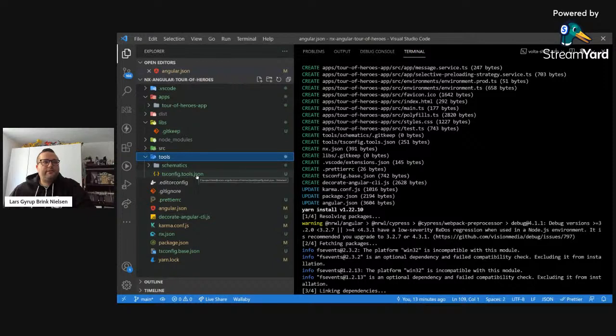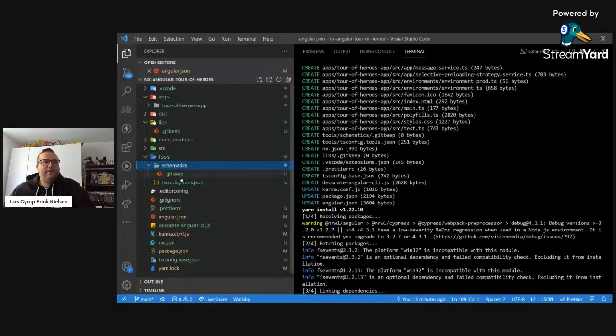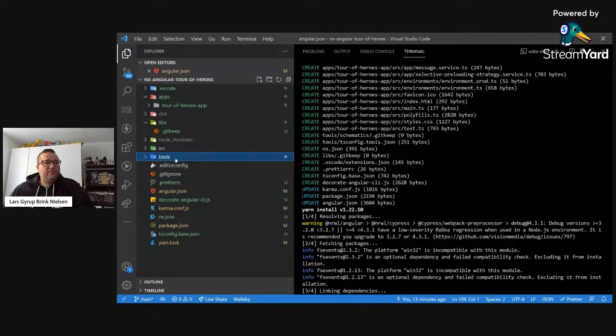There's a configuration for TypeScript, and it says schematics here, but in Nx it's called generators, and executors instead of the Angular CLI builders. Anyways, this is where we can have some workspace generators or scripts or whatever inside of this tools folder.